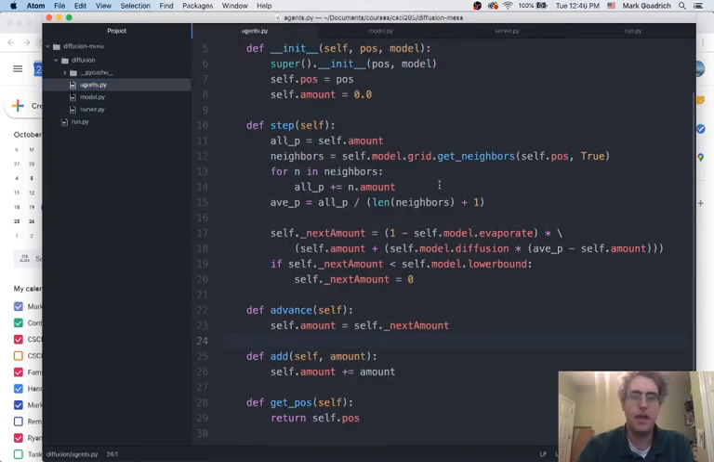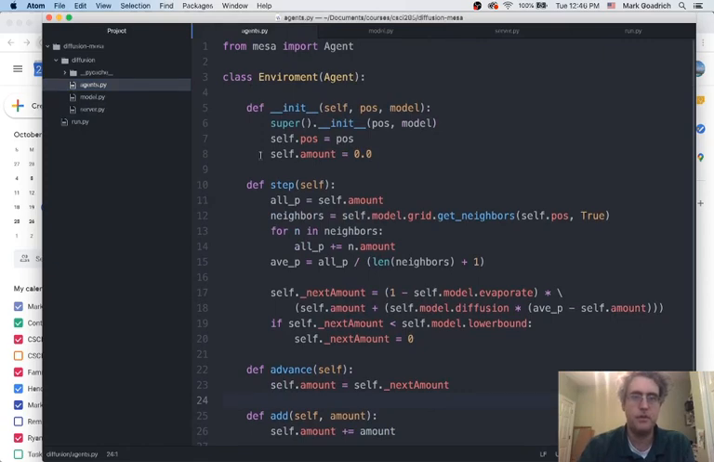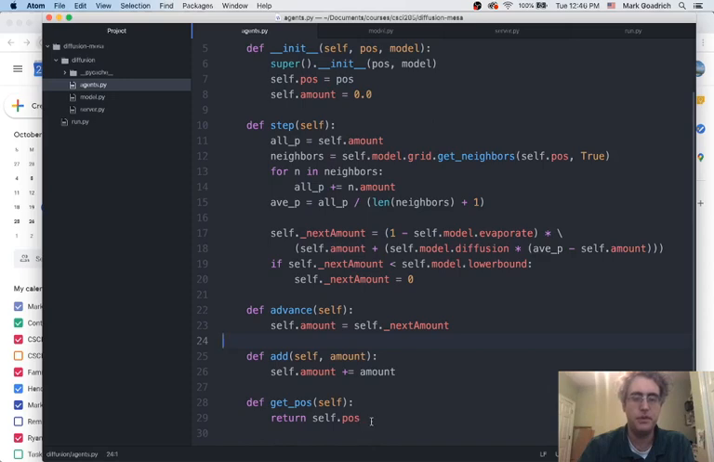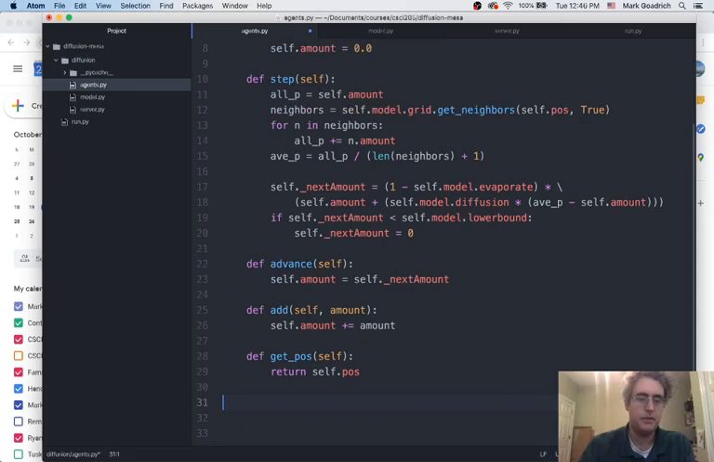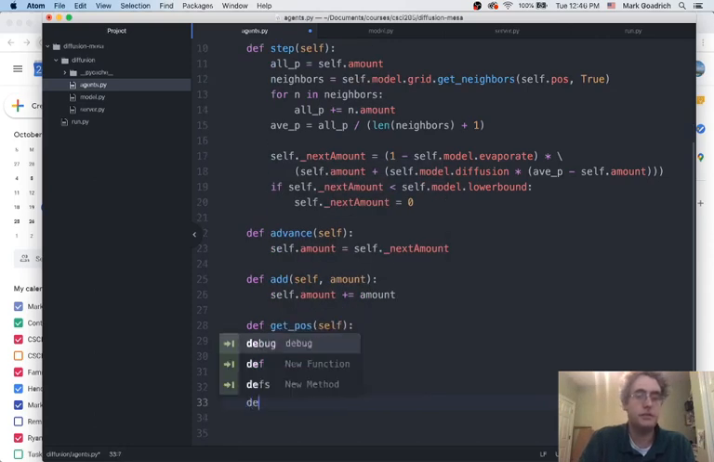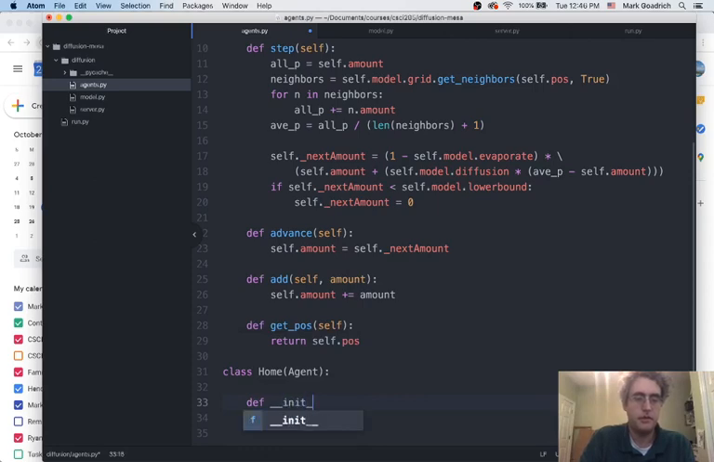Let's start off by adding a new agent. We have our environment to hold the pheromone. Let's make places to hold the food and to be our home spot. So down here, we're going to start defining some new agents. So class home is an agent, and the home agent is going to have an initializing function here, the constructor.